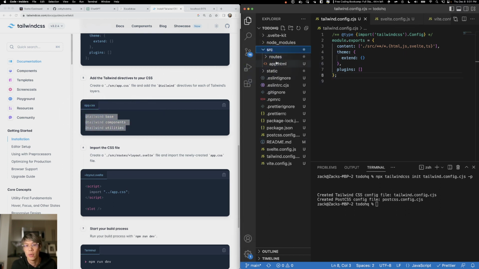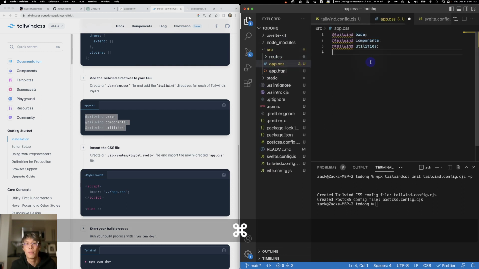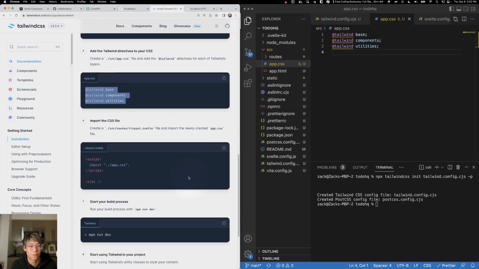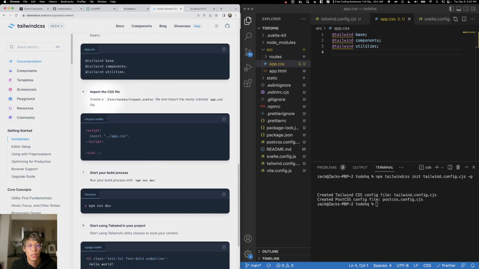We don't have an app.css yet. I guess we have to create one. Is there any CSS file? No, there's no CSS file at all. Okay, so let's create one. Actually, it literally says to create it. I didn't read that. app.css. And we're going to paste that code that we just copied. Let's not worry about these warnings. It's confused because it's like, hey, this is an unknown rule. Let's not worry about that. Save that.